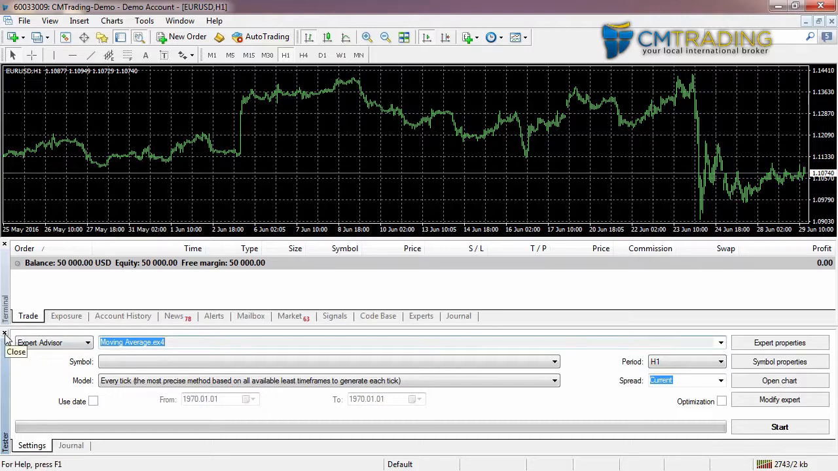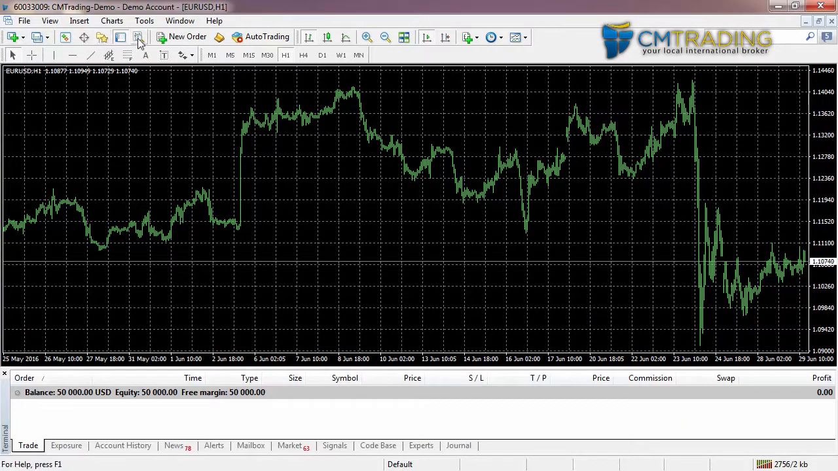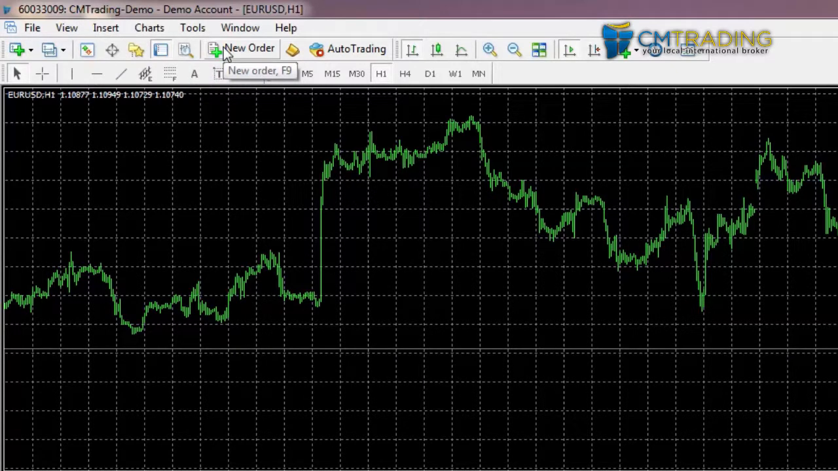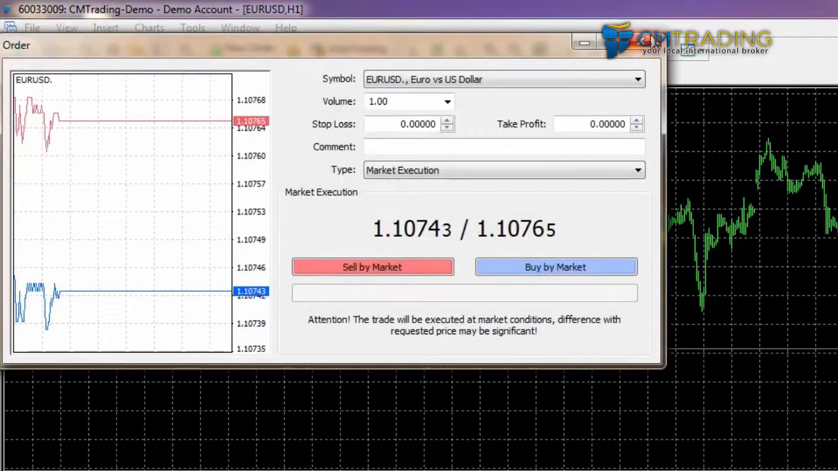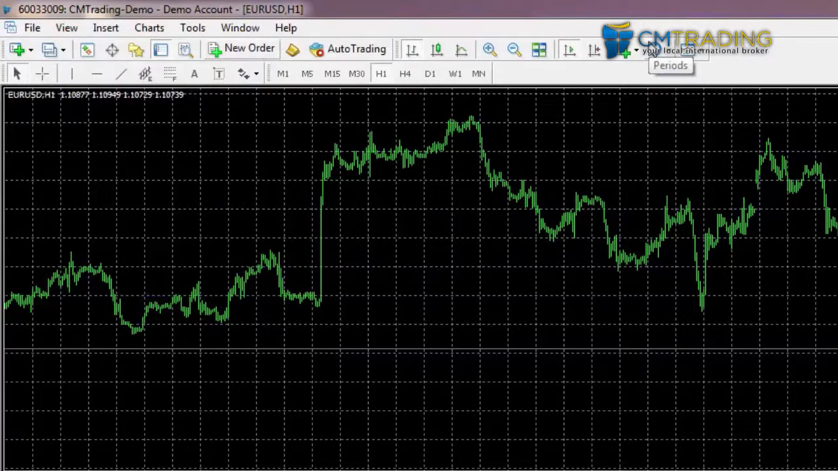So I can click here to close it, or I can click up at this button again to close it there. That's the end of the first part of the toolbars. The next one that we're looking at is the new order button. This one is obviously very, very important. You can either select it over here by clicking on new order to load it up, or you can press the F9 key.